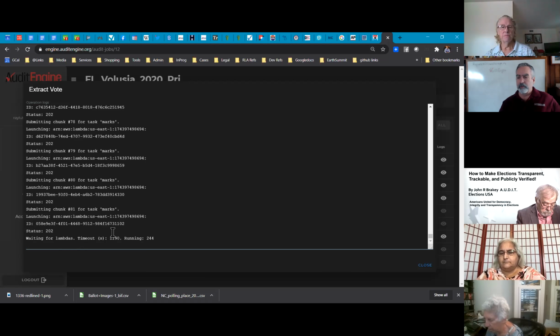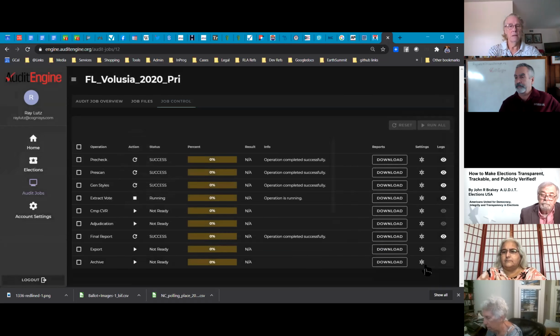There it is. So we've got 244 computers processing. And in this case, it's actually not just looking at the frame, but going in and looking for those bubbles and then pulling out the result of the bubbles. All right, now we close that.